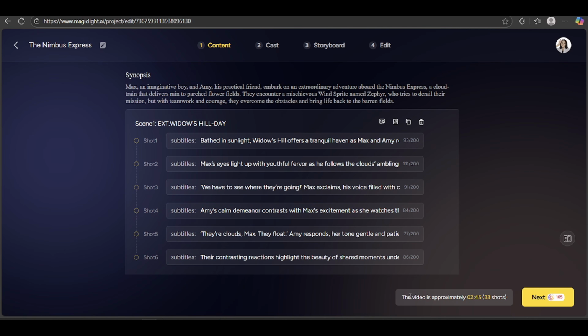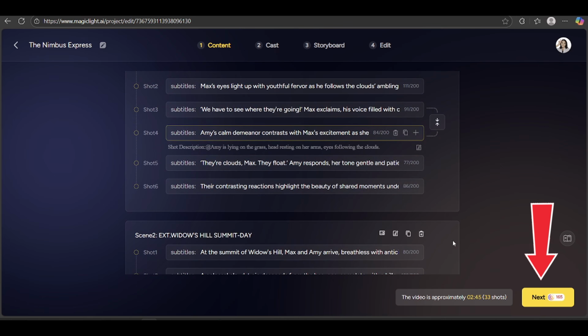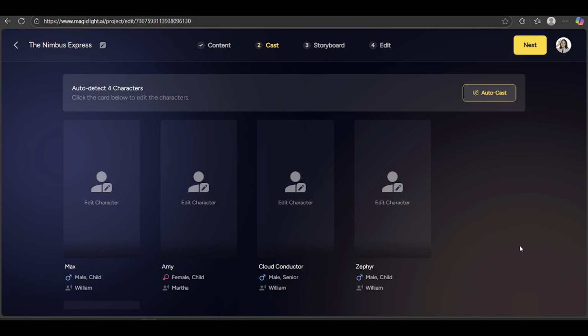You can make edits right now if you'd like, or just leave it for later when we get to the storyboard step, or even after the editing stage. Totally up to you. Once you're happy with your scenes, just click Next.